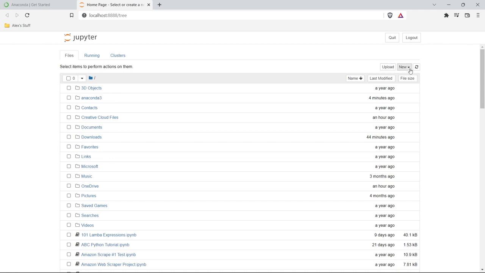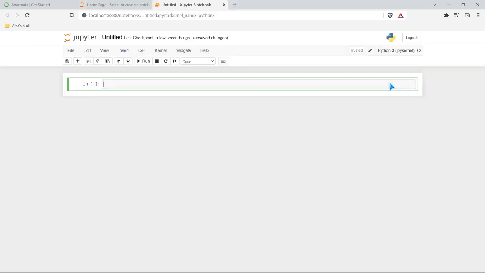If you already have some notebooks from previous projects or something, you can upload them here. But what we're going to do is go right to this New. We're going to click on the drop down and we're going to open up a Python 3 kernel. And so we're going to open this up right here. Now, right here is where we're going to be spending 99% of our time in future videos.